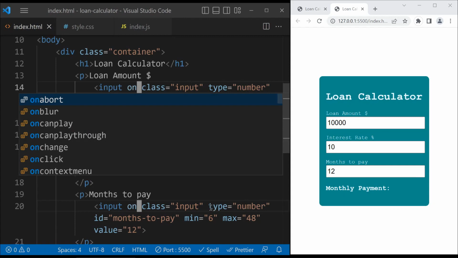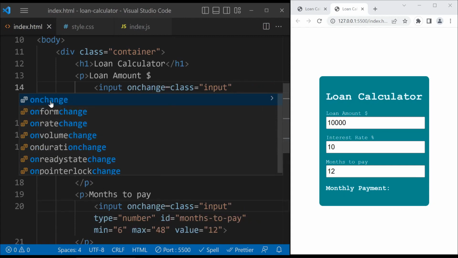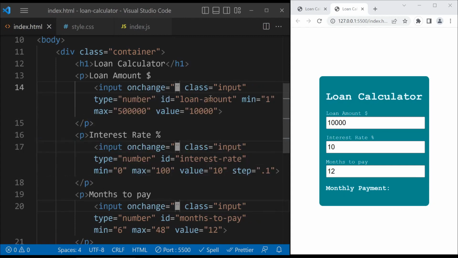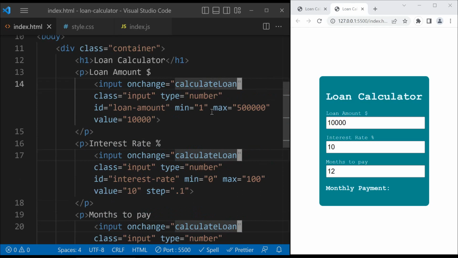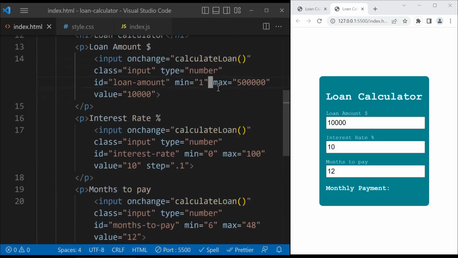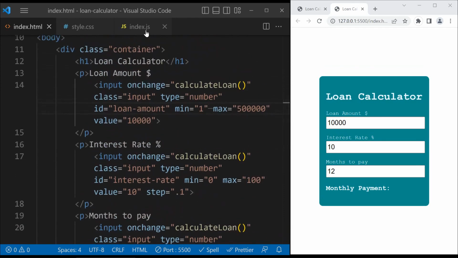So I write down onChange and I get this suggestion, onChange. I press enter. This onChange is going to trigger a function. So we need to put the function. We just call the function calculateLoan, for example. Anything you can put. We just open and close a parenthesis. The reason we put the parenthesis is we want to call the function. If you don't put the parenthesis, it's not going to call the function. Okay. So we now need to create this function inside the index.js file.